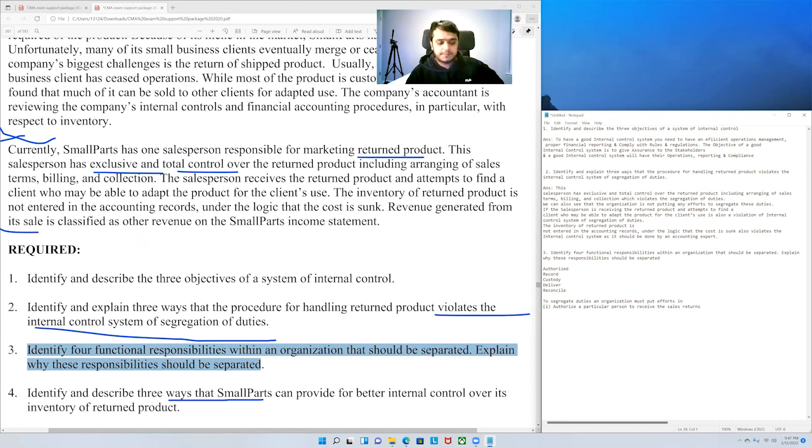there should be the responsibility of him to take this particular thing forward. So authorize a particular person to receive the sales return. So he can be anyone, but he should be authorized to do it. Like in this particular thing, there's a salesperson, it's fine, not a problem.